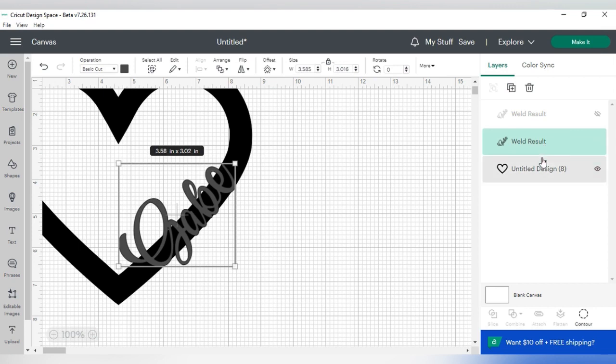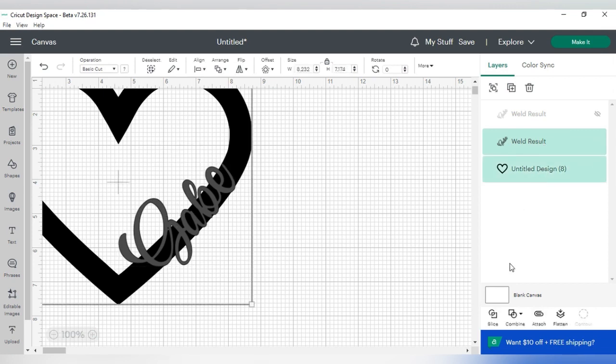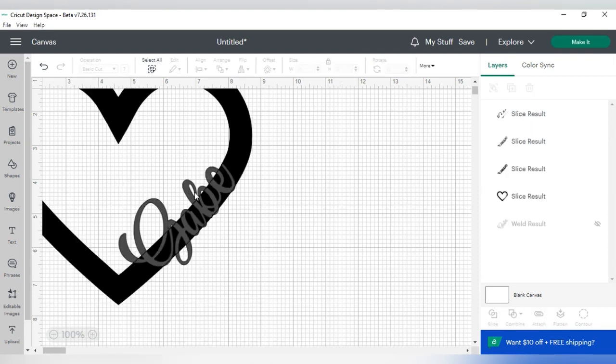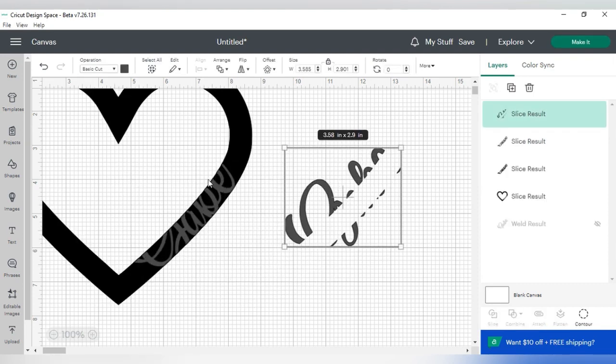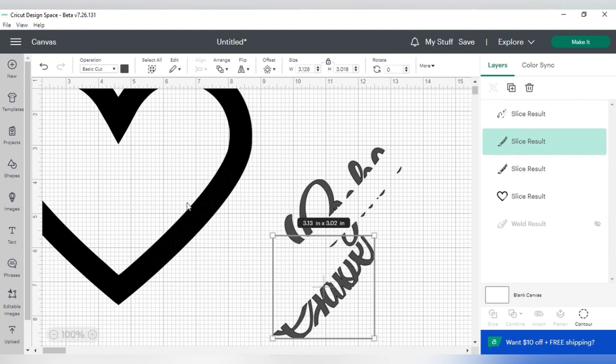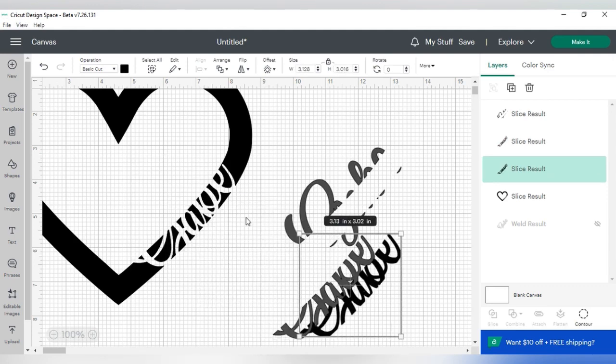I'm going to click on this one and press shift and then click on my heart. I'm going to go down here where it says slice and slice it out, and let's see what happens. So I'm going to take this out, take this out, take this out. And you notice we still did not get the whole of the E.